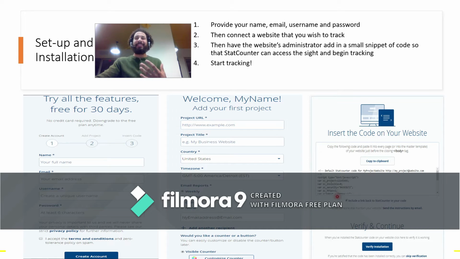What this means is you need to add this code to your website's code. They make it very simple. You can copy it to your clipboard and paste it simply into your website code, or you can even send the instructions by email to whoever maintains your website. Once this is all done, you can start tracking right away.